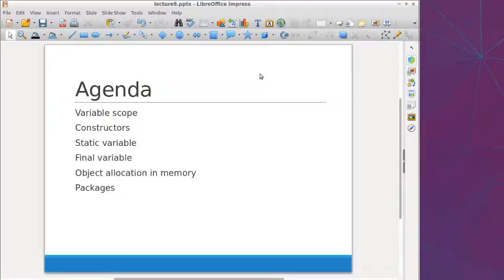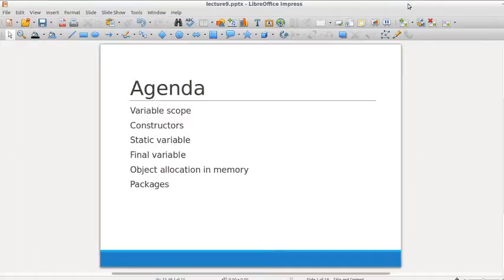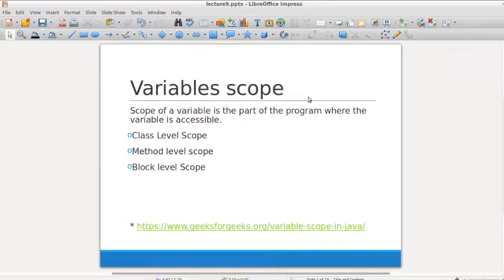Actually, it's the same presentation that you had previously. I just cut the first few slides. Okay, we will start with variable scope.